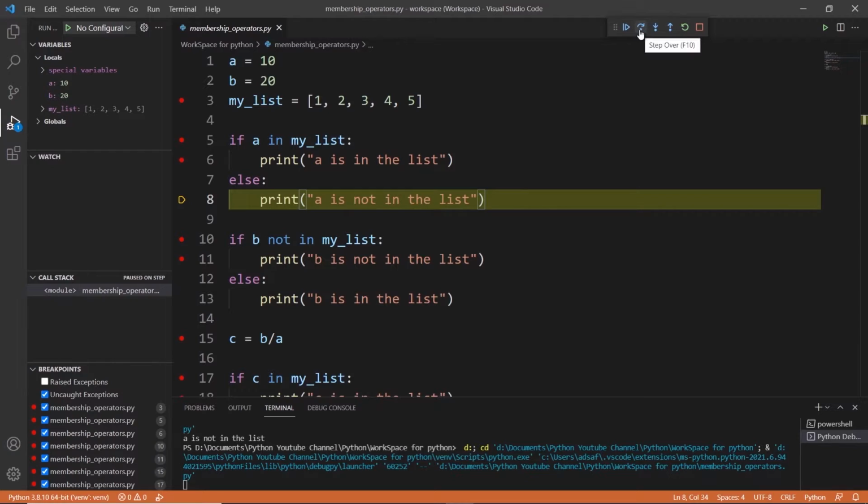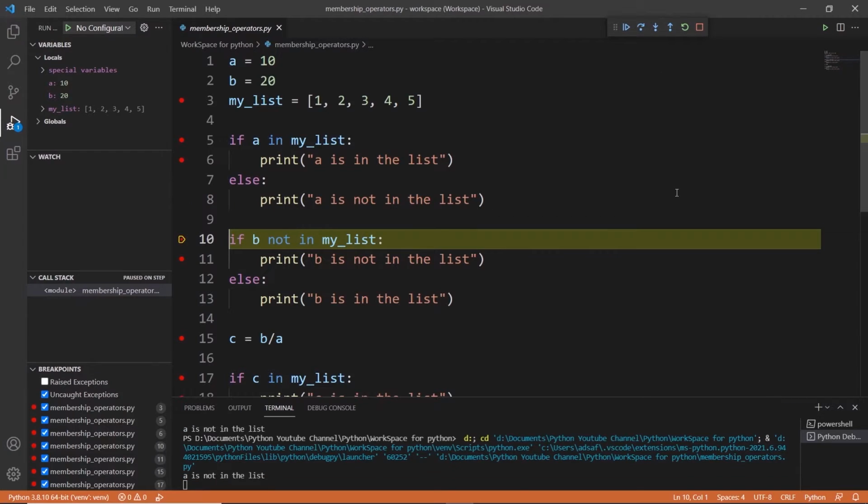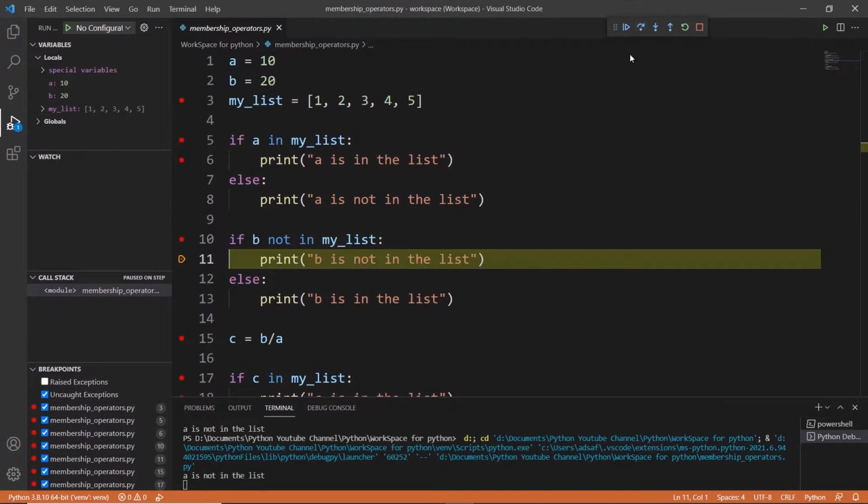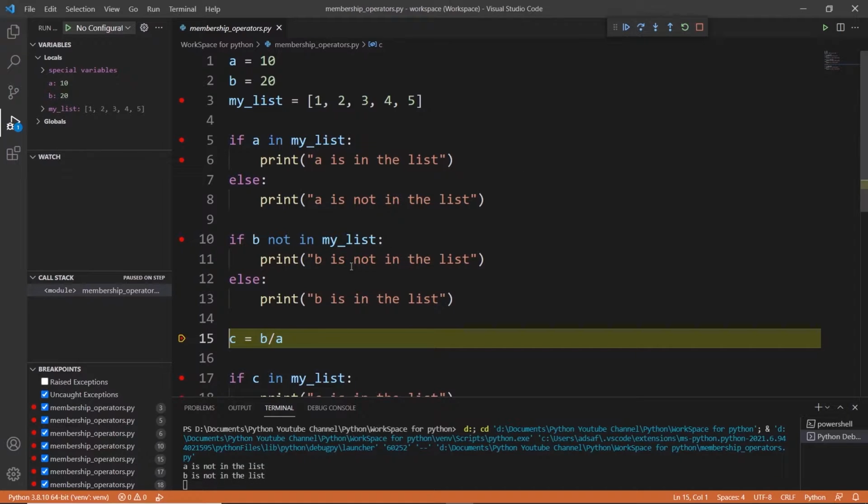So let's say we step over again. If I step over again, it is on this if-else statement, and if I step over again, it is going to jump to the next breakpoint. Why? Because the breakpoint is here on this print statement. Suppose I remove this breakpoint, and now if I step over, you can see it is directly going to jump to the next one, because it is not going to go inside the if statement.